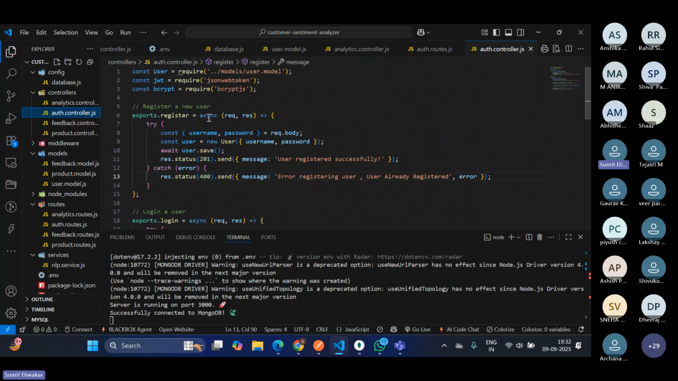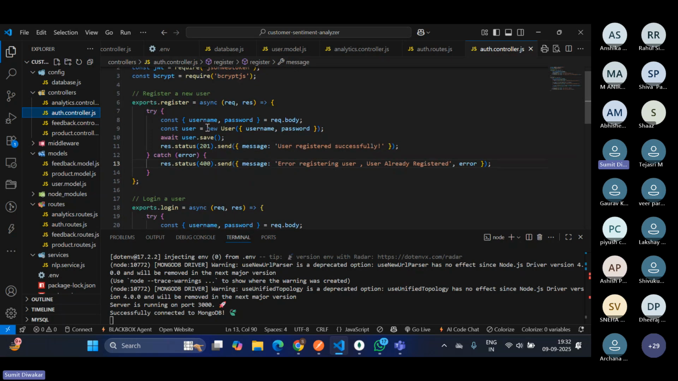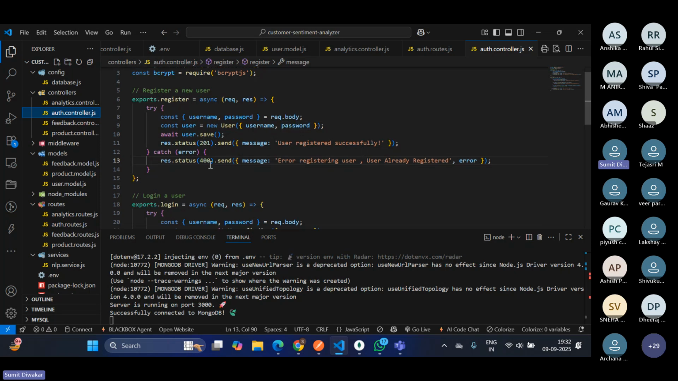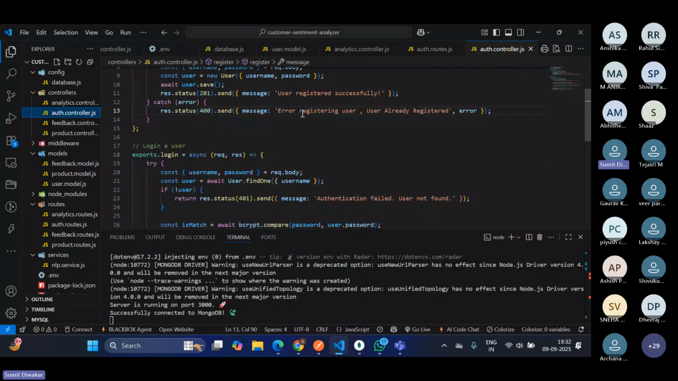It's not be stopped. Then I use username and password, which come from JSON. Then I use the user model where the username and password will be given. If the user registers successfully, they give a 201 status. If not, if there is some error, then use 400. So they will send the error: error registering the user.